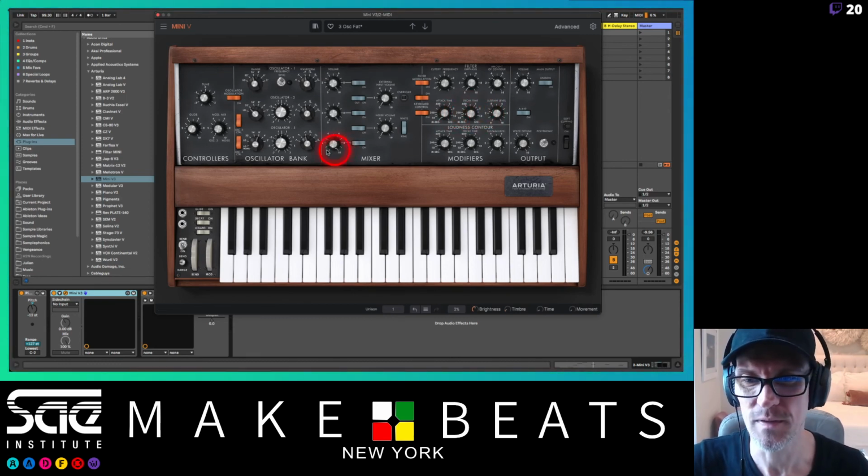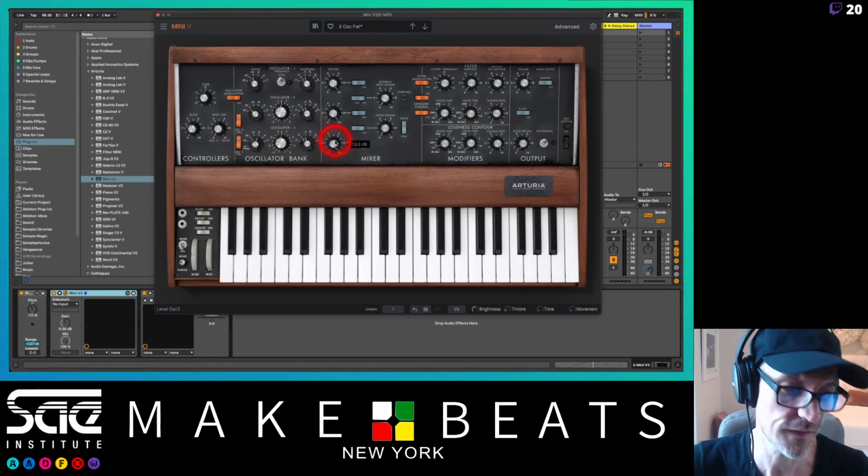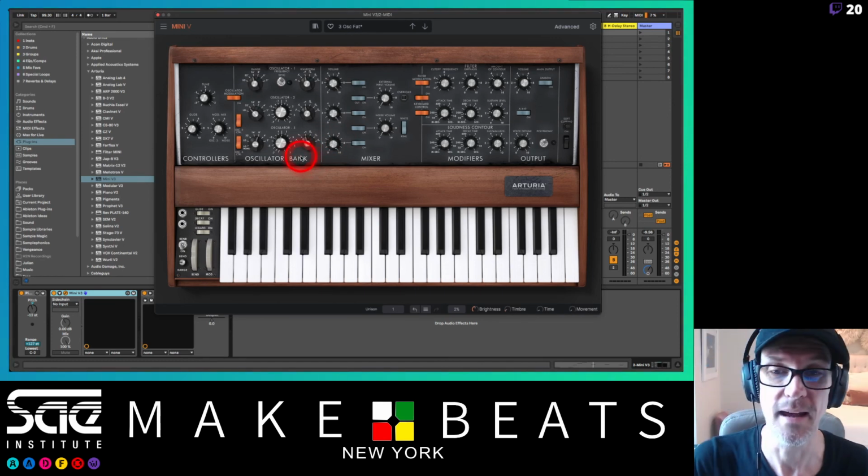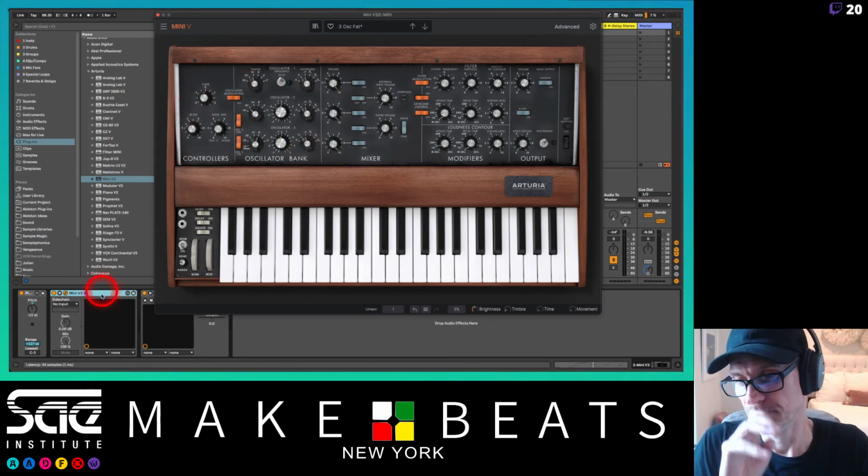And then you have an LFO, but the LFO is your oscillator 3. So if you're using oscillator 3 for sound, it's not going to also work as an LFO. So that's that one there.